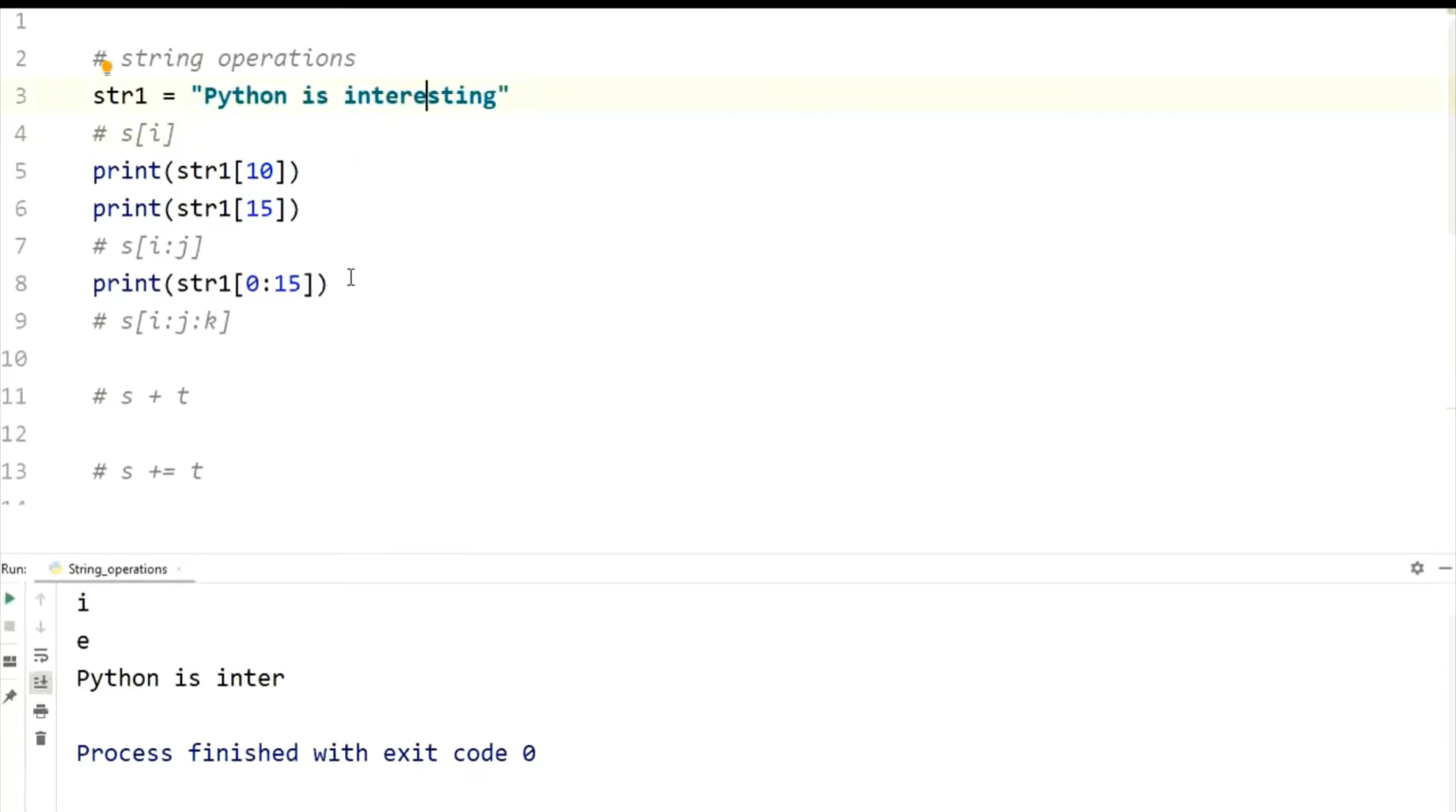So one thing you need to remember: when you slice a substring from a given string, this j is not actually j, it is j minus 1. Whatever the value of j we have, it is minus 1. So it is not just 15 but 15 minus 1. So till the 14th element we're going to have the substring. Python is iter, so it is still 14.